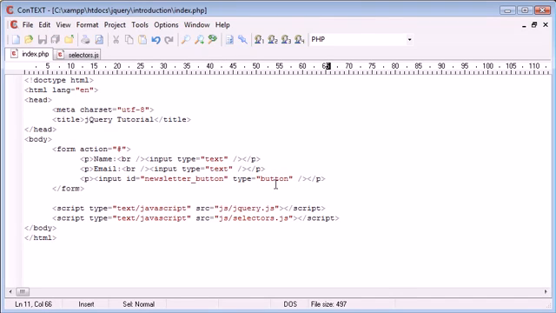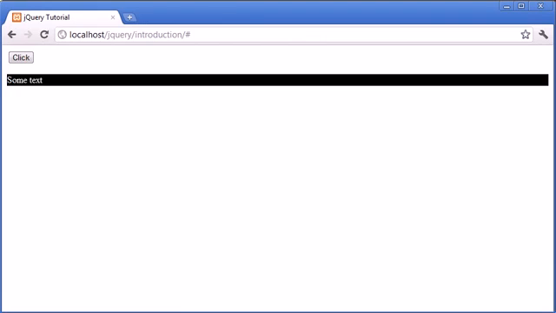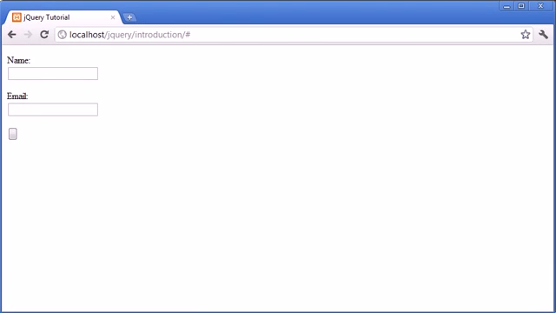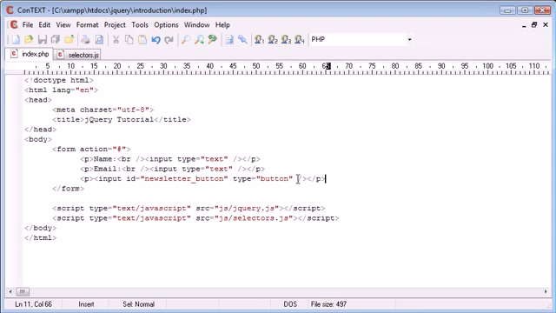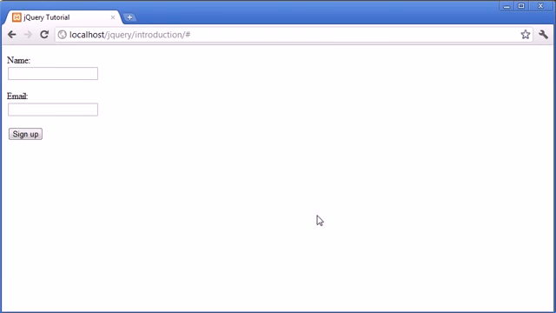Okay, so now that we've done this, we can go ahead and preview this in our browser. Let's give that button a value before we go any further. So we'll give this a value as sign up. Okay, so now we're in our form.